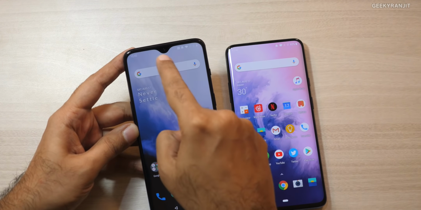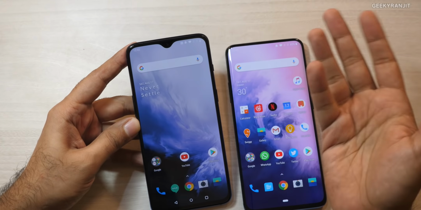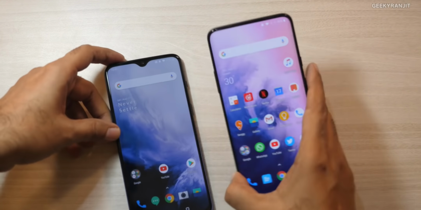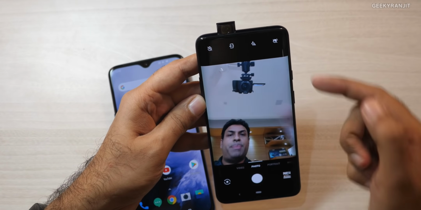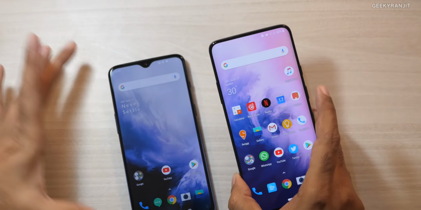Now, another thing is that this one has that notch design. This is similar to the OnePlus 6, I would say. Whereas on the 7 Pro we don't have a notch, we have that pop-up camera, and if I go over here, it pops up like this. So that's the big difference between them.